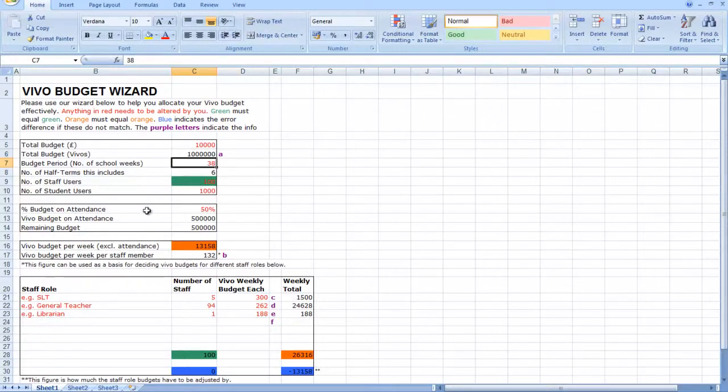38 full school weeks in a full school year, 6 half terms, of course, and I'm going to base it on 100 staff and 1,000 students. I want to spend 20% of the budget on attendance. So a lot of schools get a bit confused or are not sure on how much they should spend on attendance. I'd recommend starting out between 15 and 20%, just depending on how big your budget is, and also you may have attendance as an issue or punctuality as an issue at school.